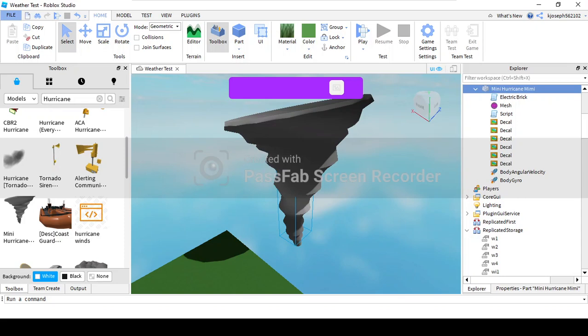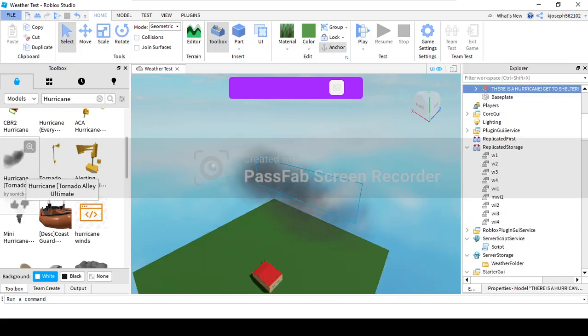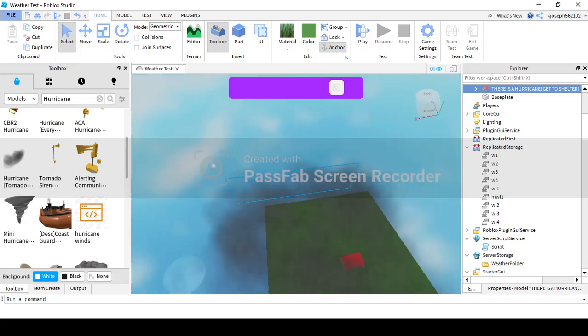Yeah, I think that this won't do, of course. Anyway, now let's unlock this part to move it by clicking this here.